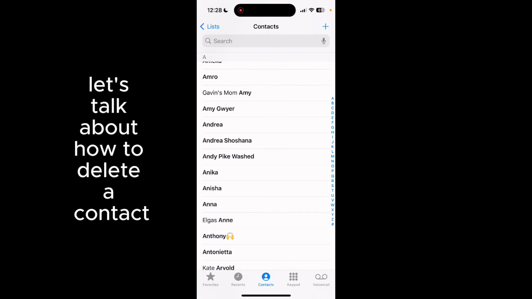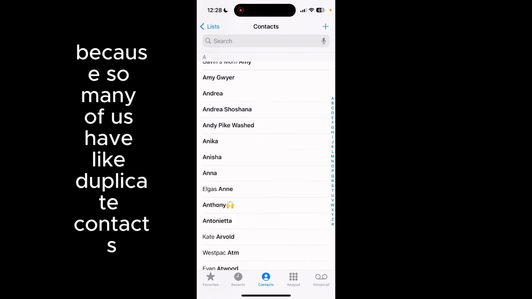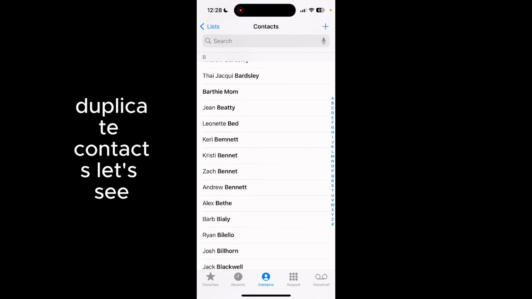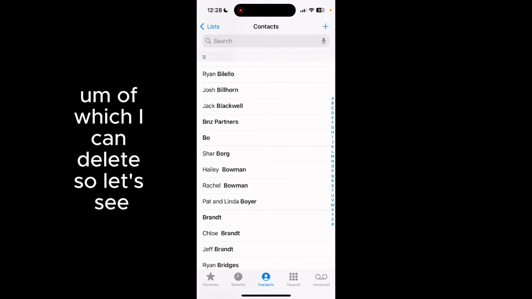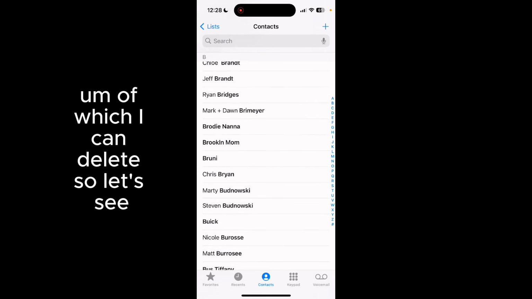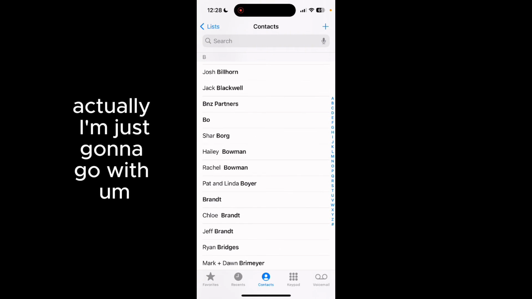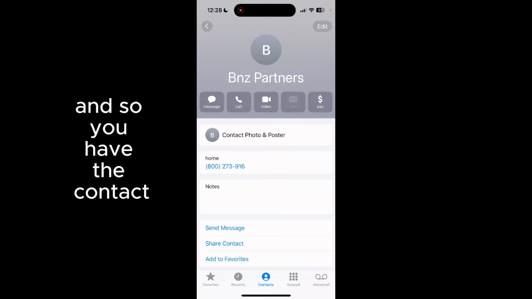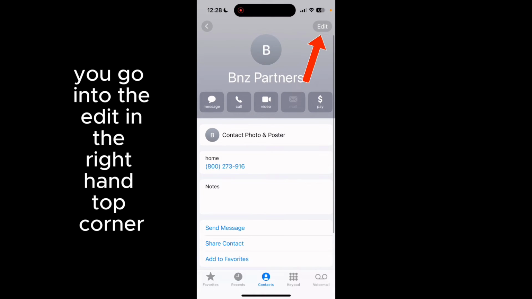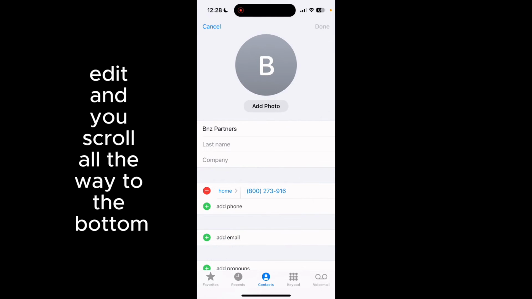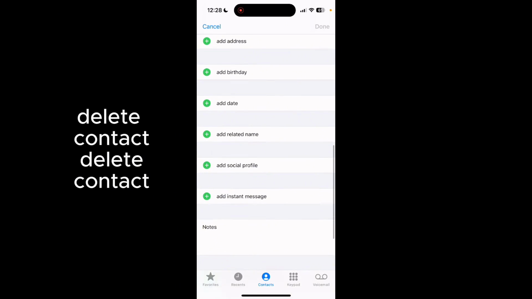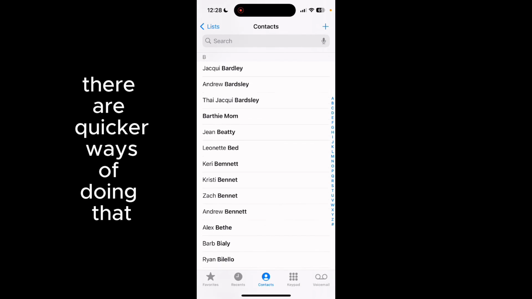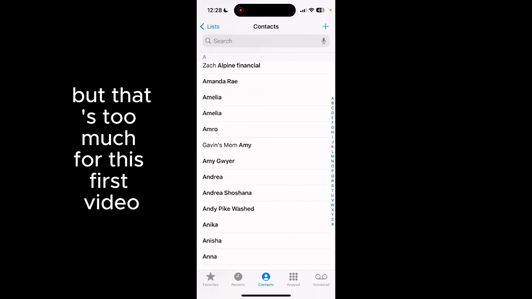Let's talk about how to delete a contact, because so many of us have duplicate contacts, you know? So I could probably just scroll through here and easily find duplicate contacts, of which I can delete. So let's see. Actually, I'm just going to go with, I don't need this one anymore. And so you have the contact, you go into the edit in the right-hand top corner, edit, and you scroll all the way to the bottom, delete contact, delete contact. There you go. Deleted, and you can kind of go through. There are quicker ways of doing that, but that's too much for this first video.